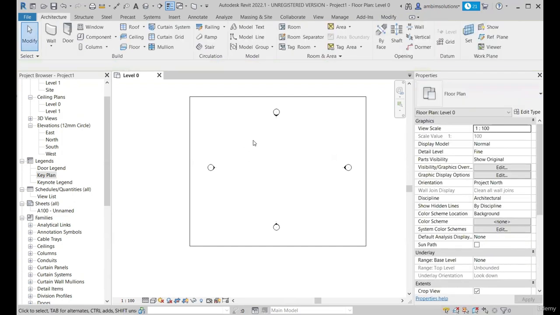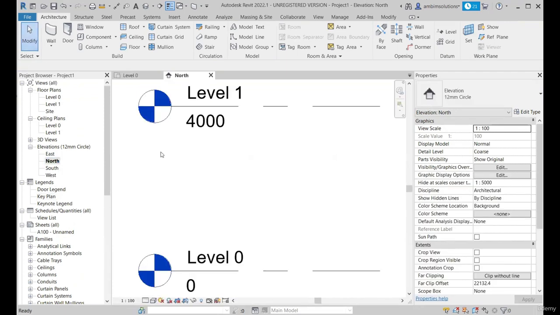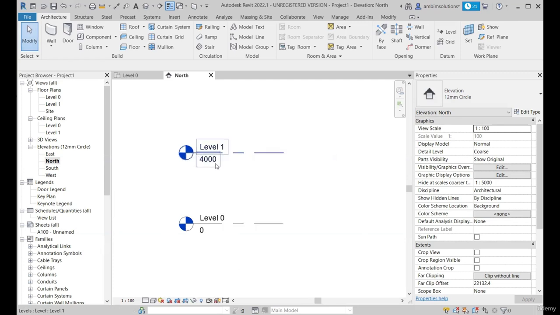So if you want grids to be already loaded in your project, or if you want levels not limited to just Level 0 and Level 1, if you want 4 levels already present in your existing template, or you want to start with 5 levels with a floor to floor height of 3 meters. If you have hundreds of projects on the same line, you won't be going and creating 5 levels of 3 meters floor to floor height every time for all the hundreds of projects.